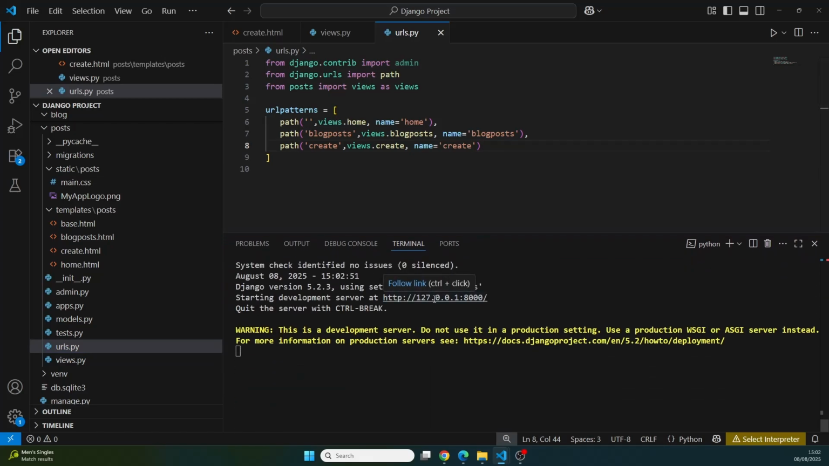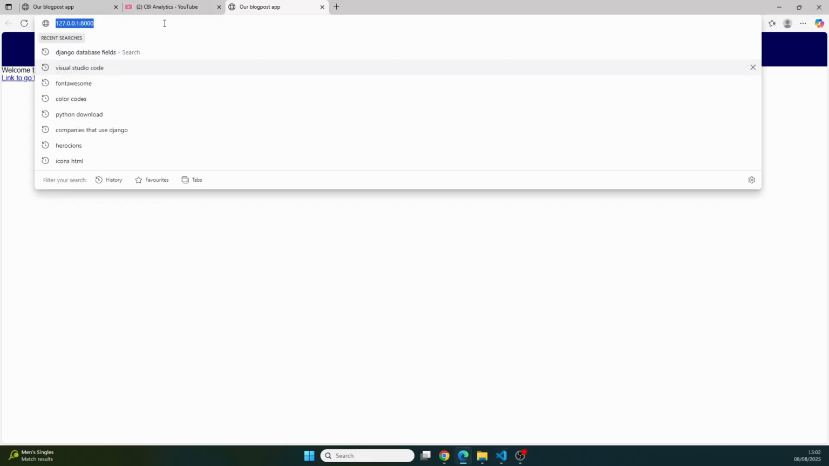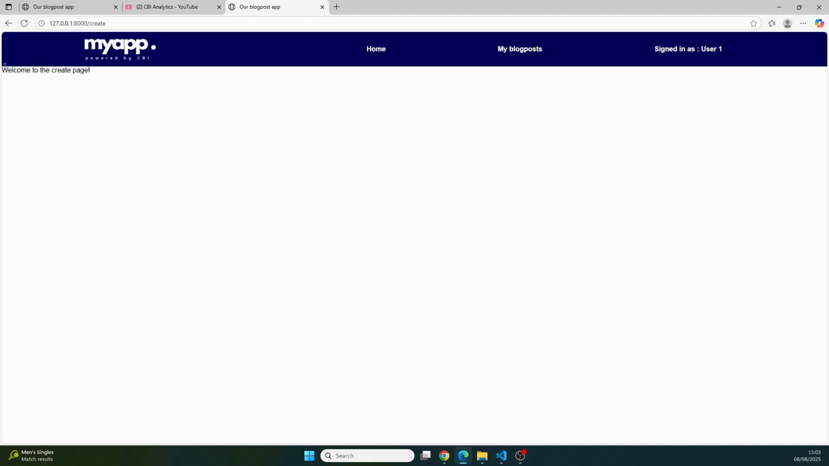And I've already started our server. And when we now go to our application and we go to /create, you will notice that it says welcome to the create page. So this seems to be working fine.